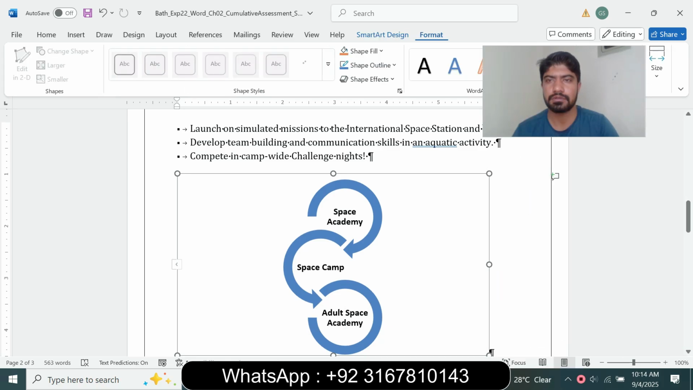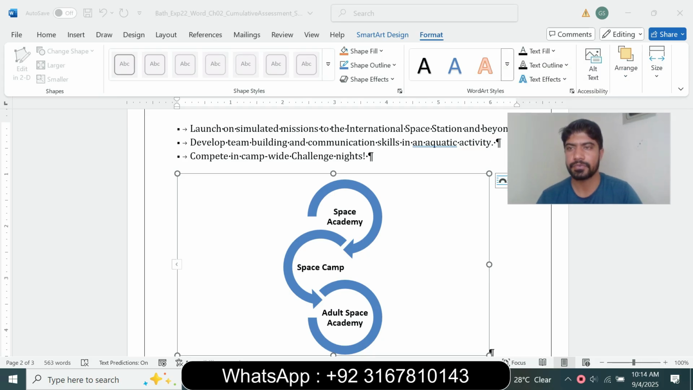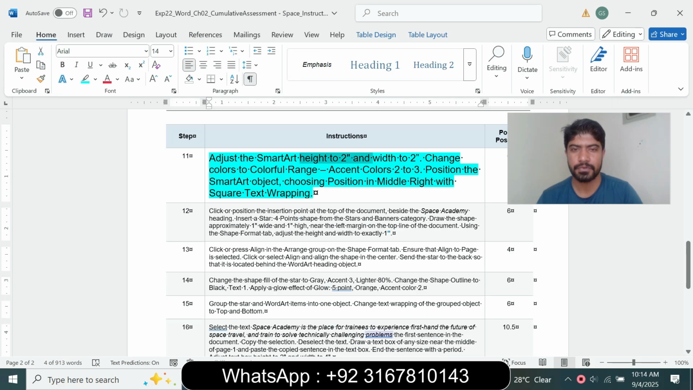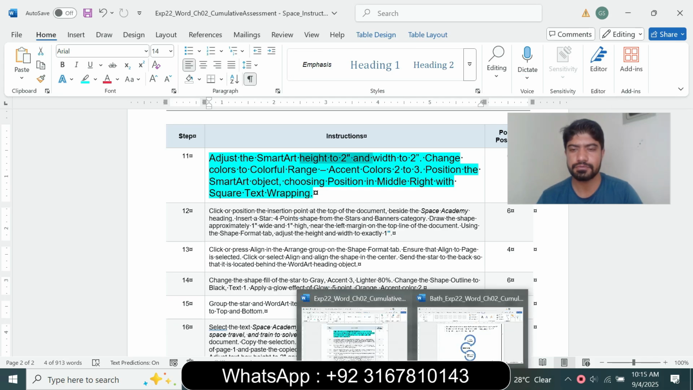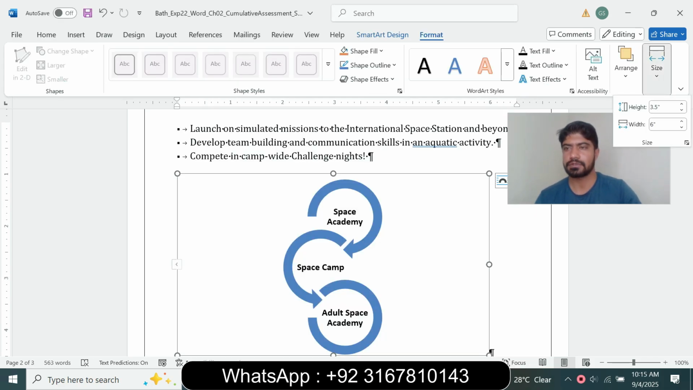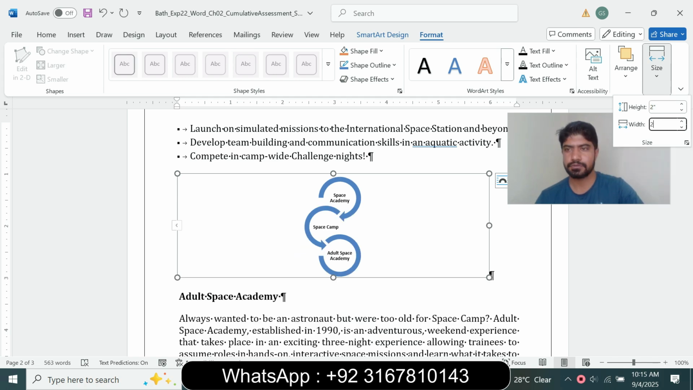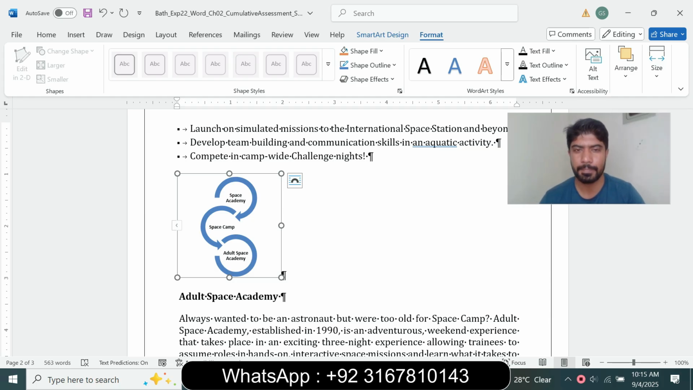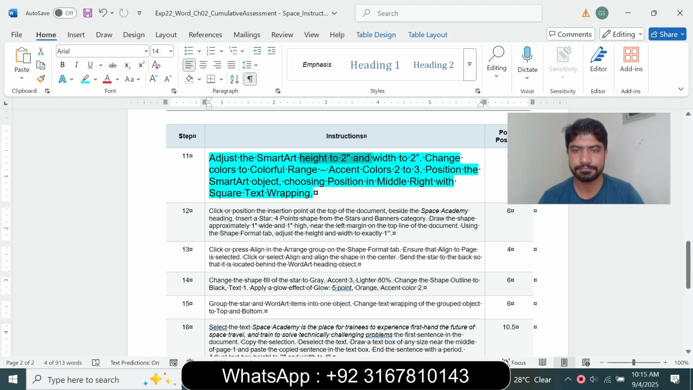and go to the Format tab and click the Size group, and height and width is 2. So click the size, height is 2 and width is 2, and press enter. And next is change the color to Colorful Range Accent Colors 2 to 3.